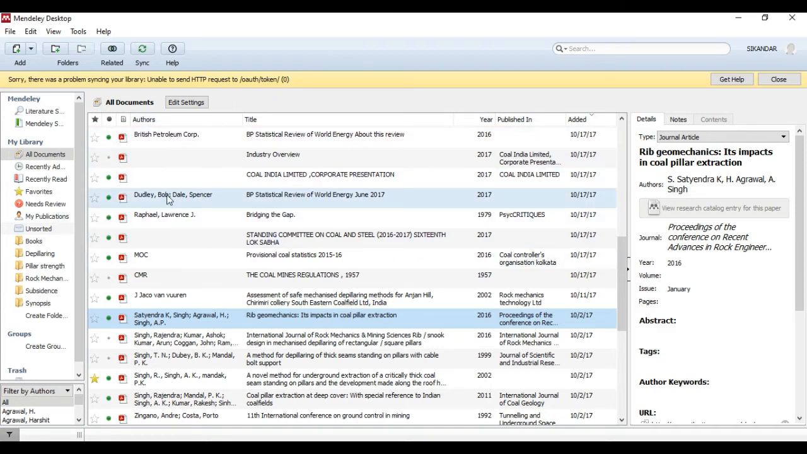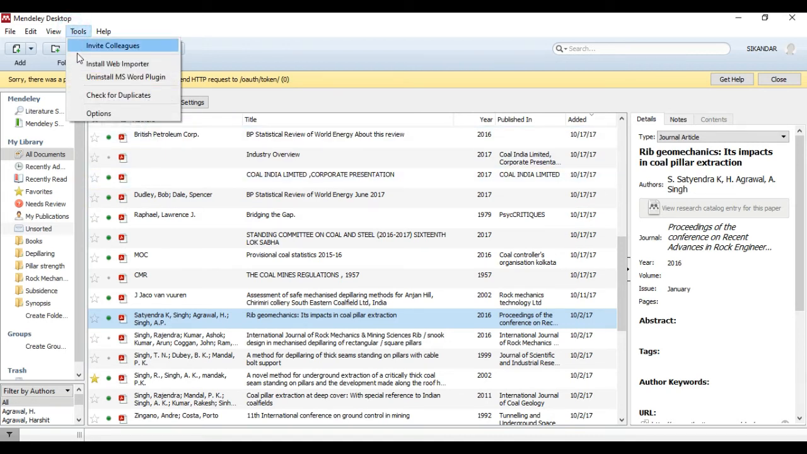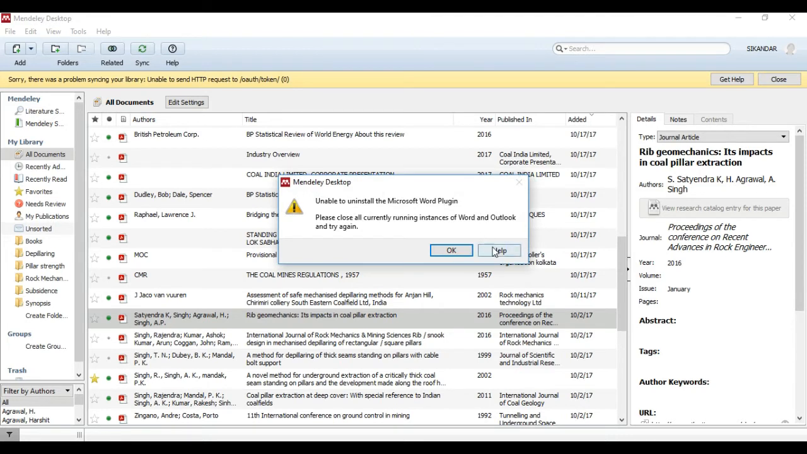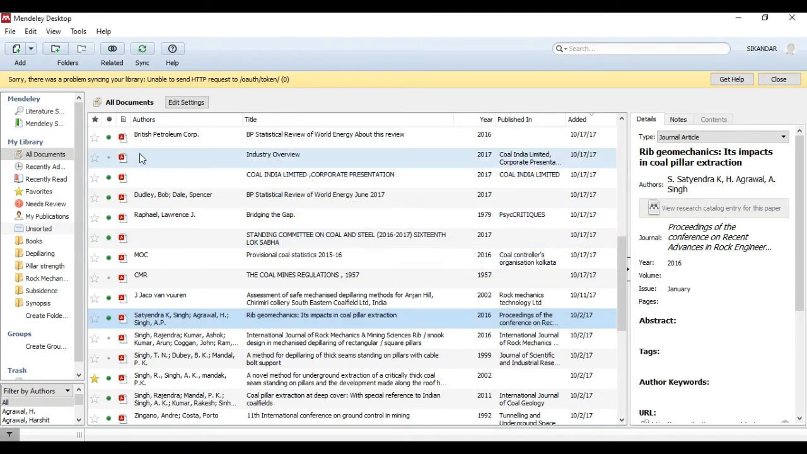The first thing you need to do is go to Tools and install the MS Word plugin. Because I have already installed it, just close it. The rest of the things in Mendeley I will teach you in the next coming lecture.